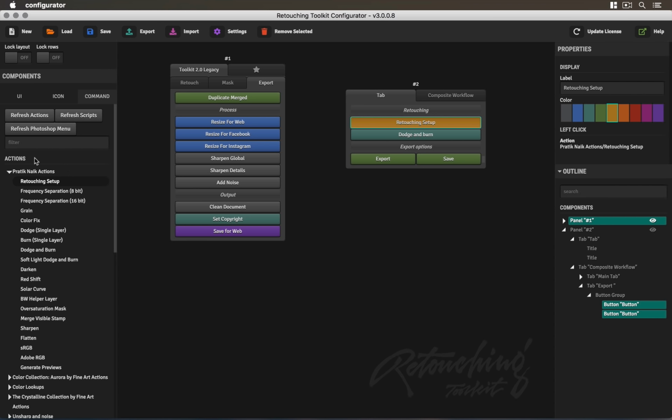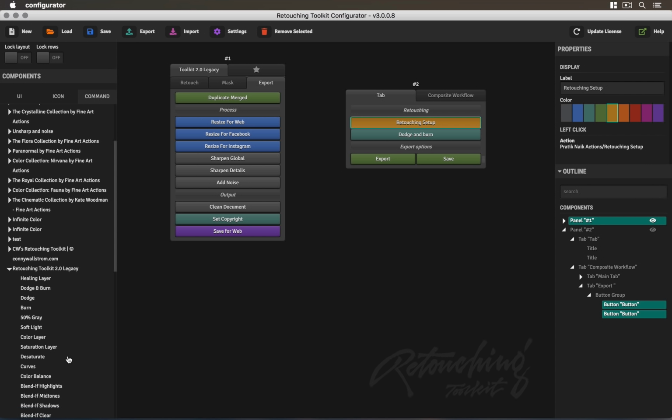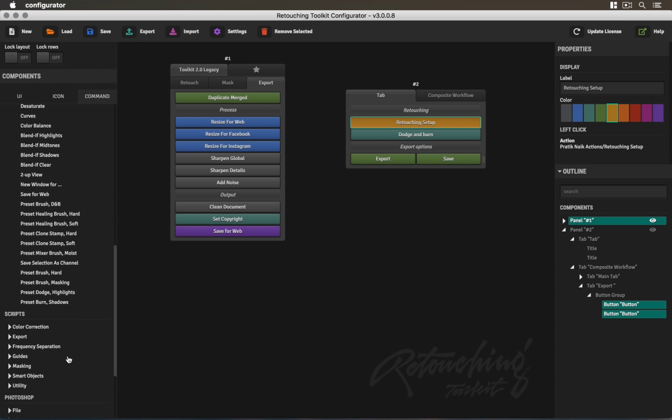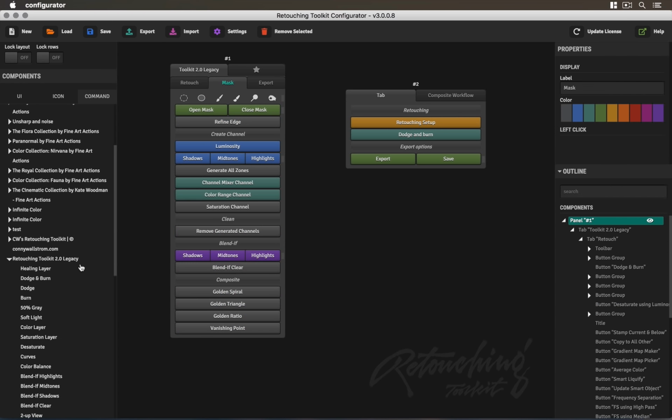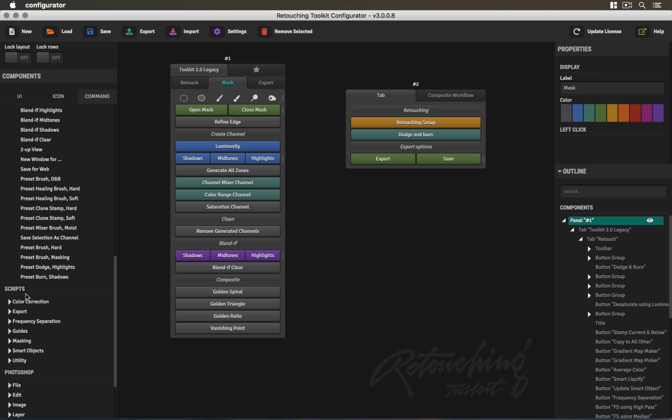For instance, I personally really like Connie's Retouching Toolkit. And then, for example, now that I have his actions and scripts there, what I could do is I'm going to take one of his scripts or his actions and load them into mine. One of the tools that I really like from Connie is a gradient map maker, and that's a script. So under color correction, I can say gradient map maker, and here it is located here.